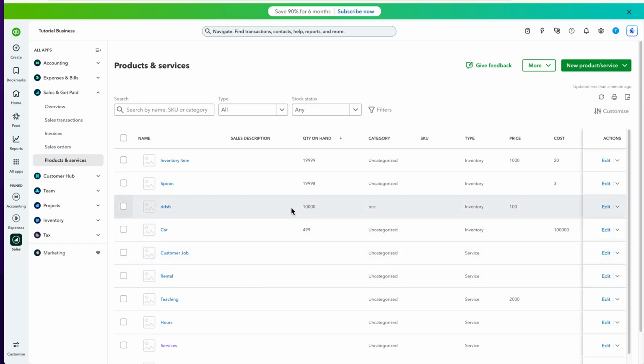Next, look to the top right corner of the page and click on the option labeled More. A drop-down menu will appear. From this menu, select Run Report. This will generate a detailed inventory report for you to review.